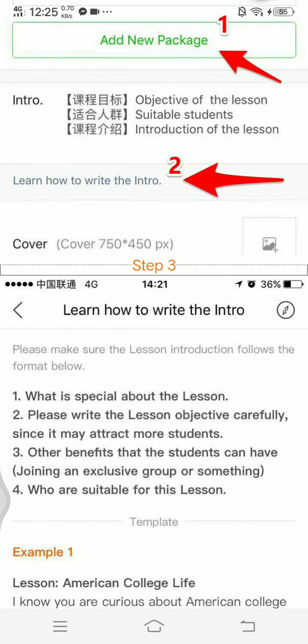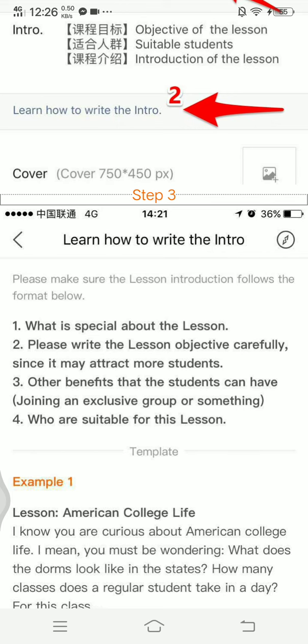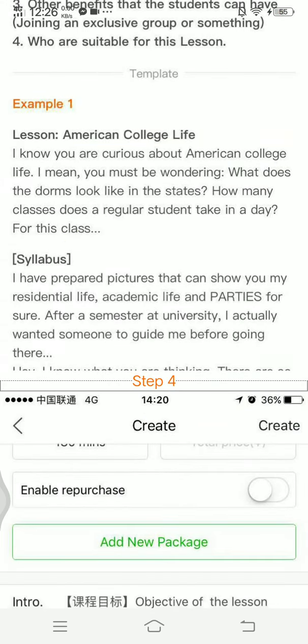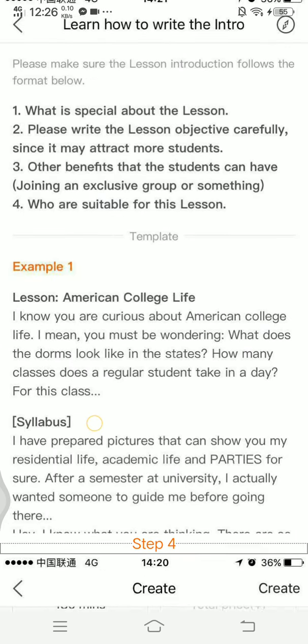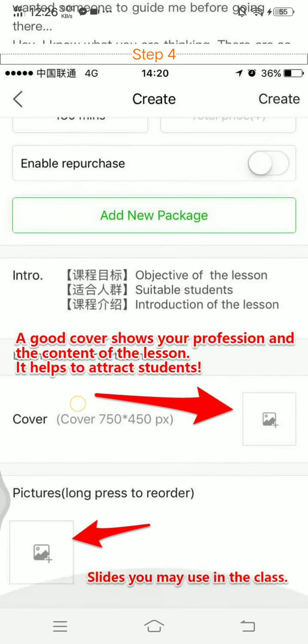And then make sure that your intro is catchy, because students from different countries really want to explore, and they want to learn another part of the picture. So a good cover shows also your profession. It's special if you have a unique cover, so that it would be more interesting for the students to book.